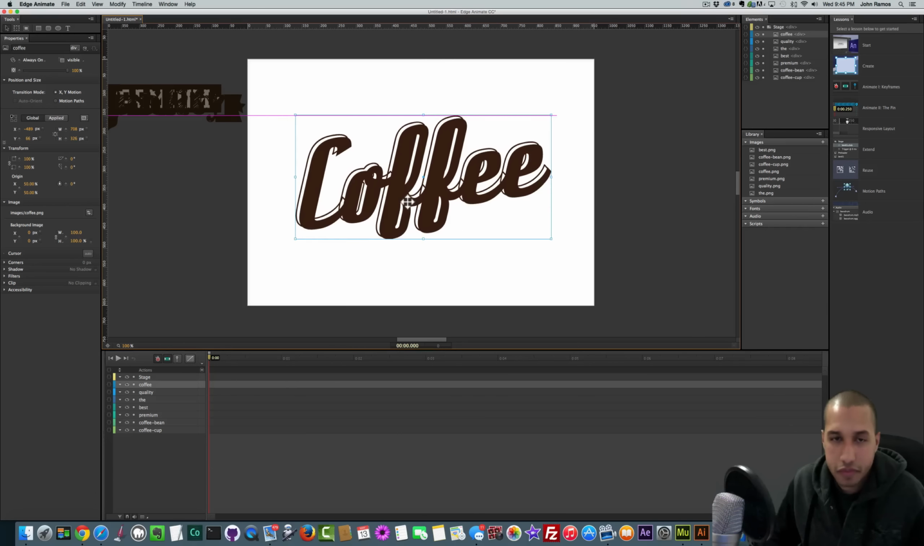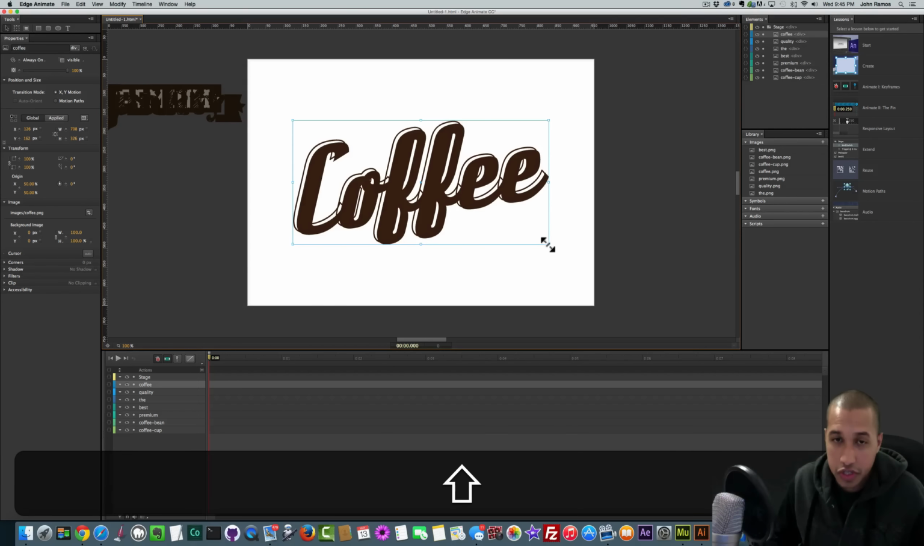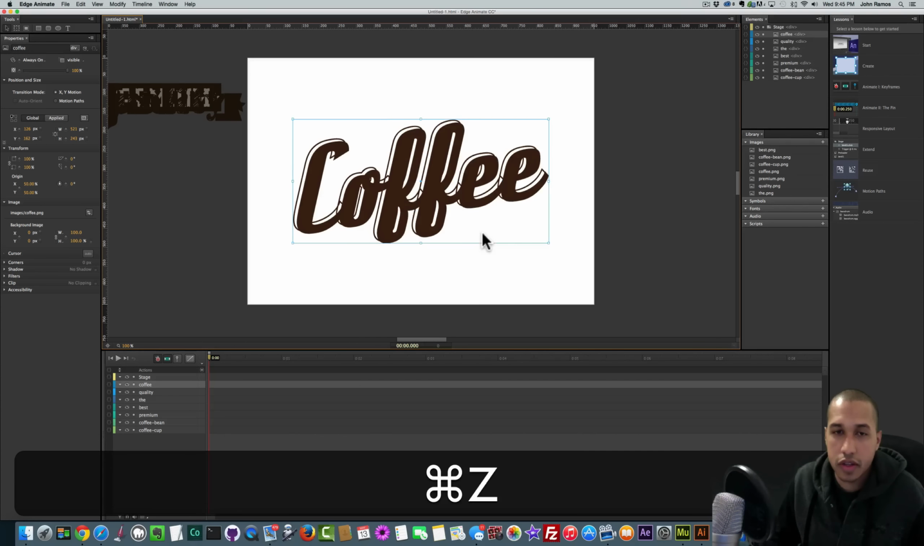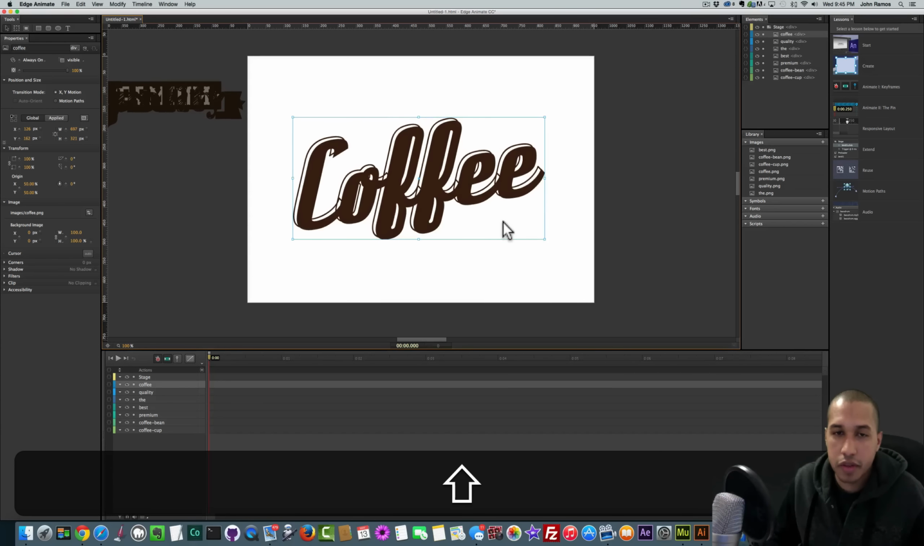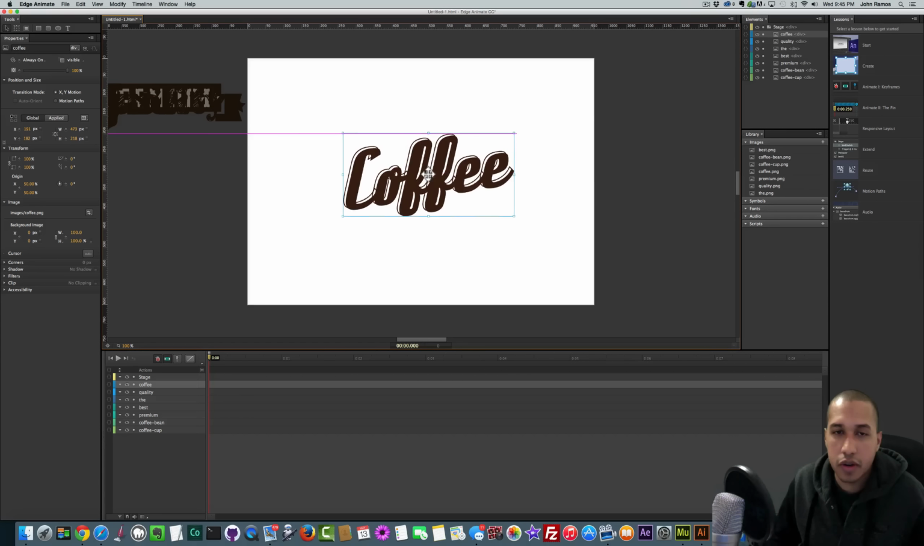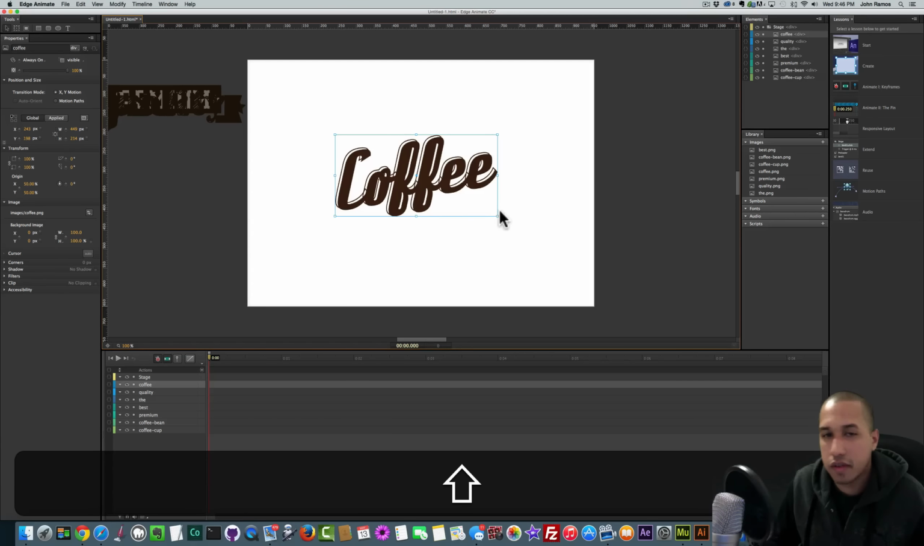I'll put all these elements in one by one. I did make this coffee a little bit smaller, so to do that you just hold down Shift and then you just drag in. Oops, let me undo that. You hold down Shift to retain the proportions. And there we go. For some reason it was acting a little wonky there, but that's a good size. Right now it's working good.